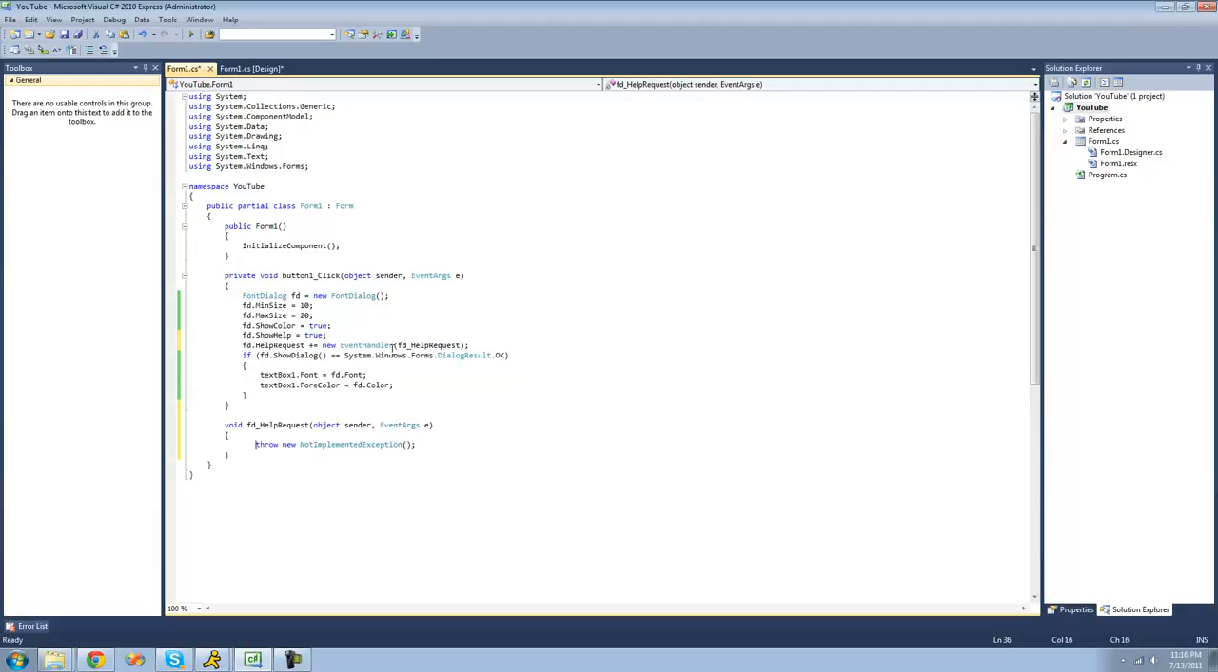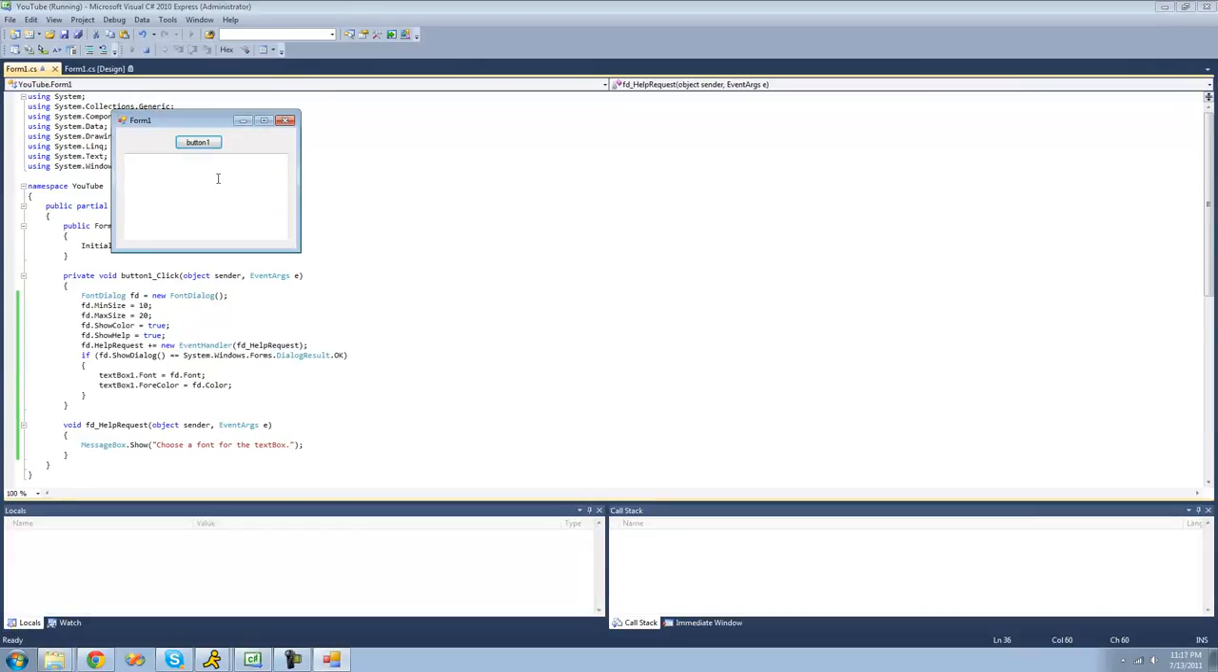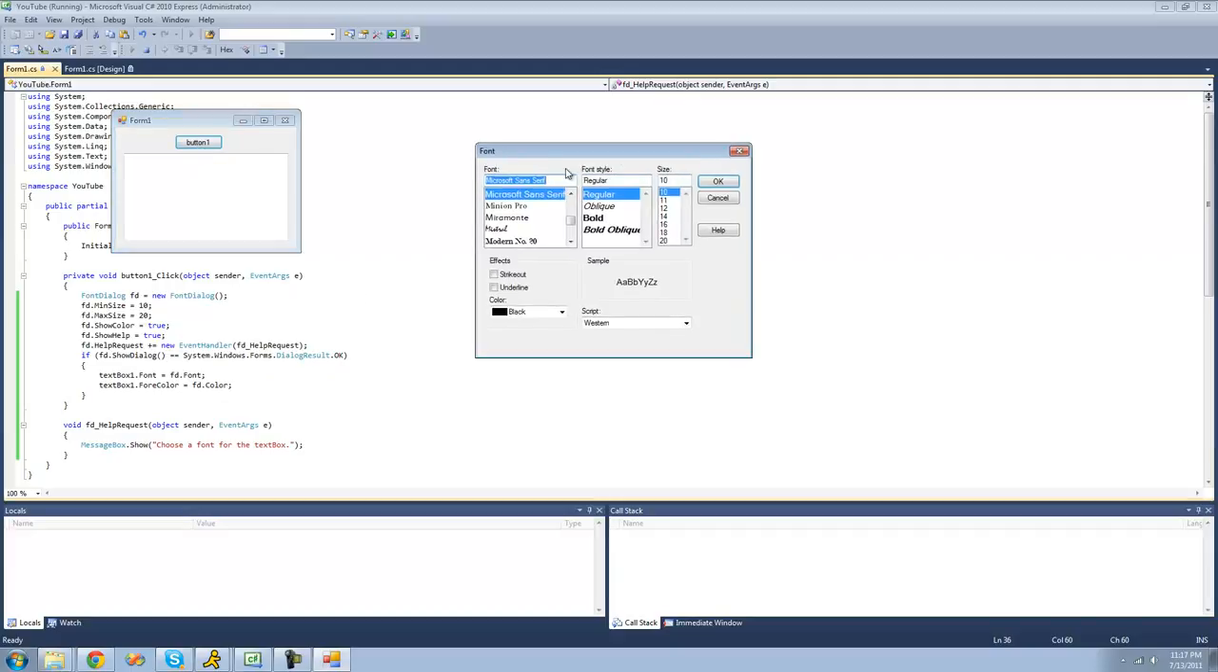So just create it, and yeah, now we just have this method that will be invoked when the event is raised. So now as soon as someone clicks the help button, whatever code that we put in here will be executed. So if we just have a message box show saying choose a font for the text box. So now whenever we click that help button, we should get a message box saying choose a font for the text box. Yep, choose a font for the text box.